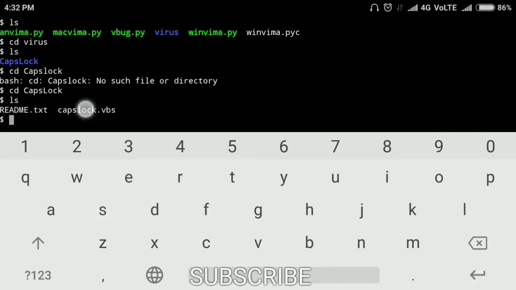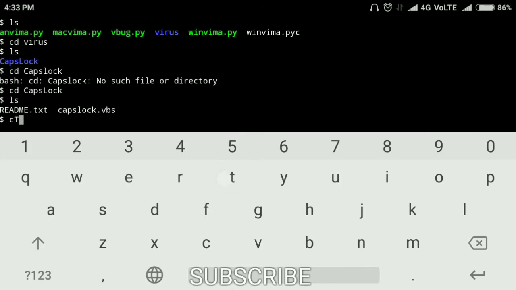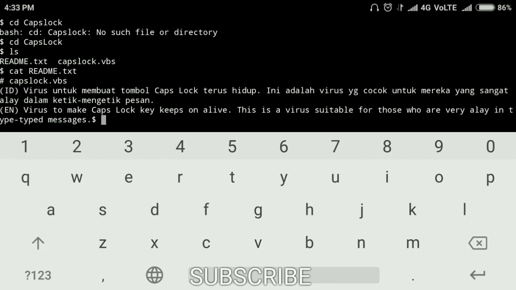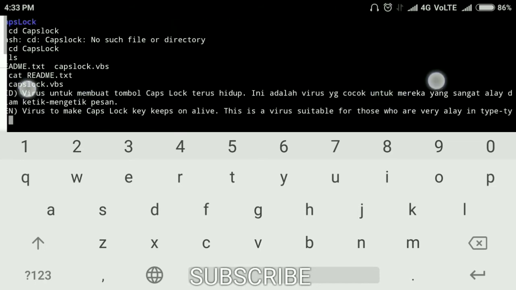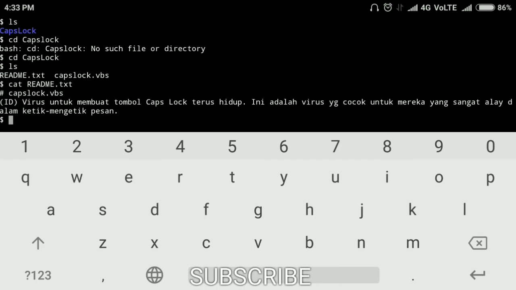So here is our CapsLock.vbs. You have to run this file on your victim's machine. To read the readme, we will write cat readme.txt. You can type this command to read any kind of readme file, like readme.md and readme.txt. So here we go. Here is the meaning of the virus. This virus has been made by someone, I don't know his name actually, to keep caps lock alive, and you can see all the functions right here.